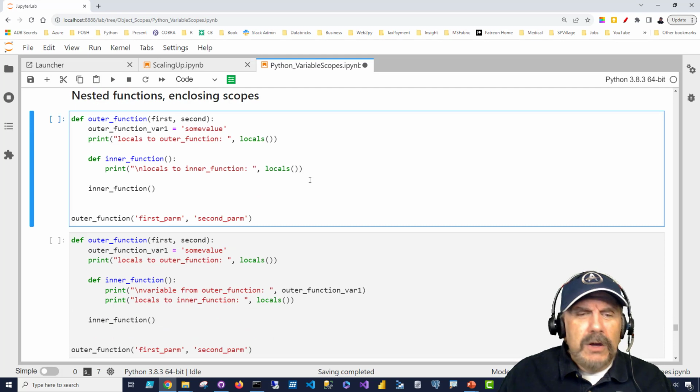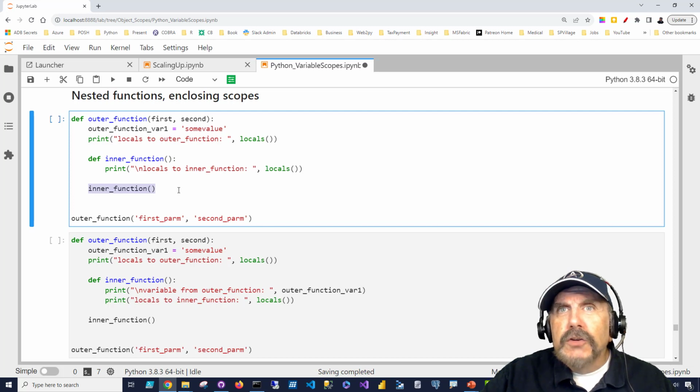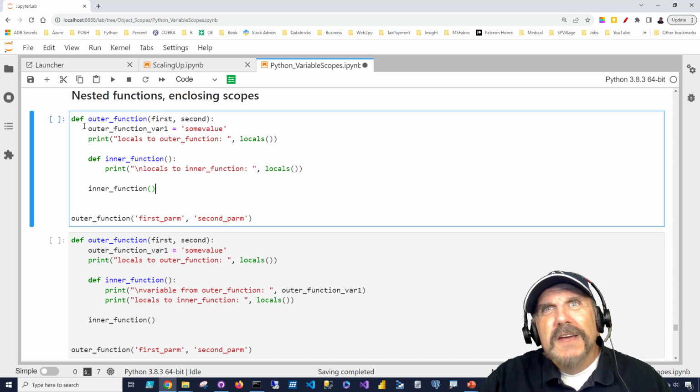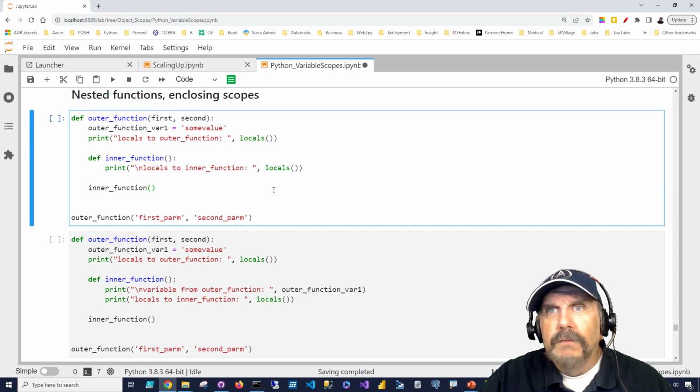Now let's talk about enclosing scopes, right? So we've got this outer function, we have an inner function, and we're going to call the inner function from within the overall outer function. That's not confusing. We're going to create an outer function var1, some value. Then we're going to print out locals so we can see it. Then we're going to declare an inner function, and we're going to print locals to the inner function, and we'll do locals again. Then we're going to call the inner function, which will run this.